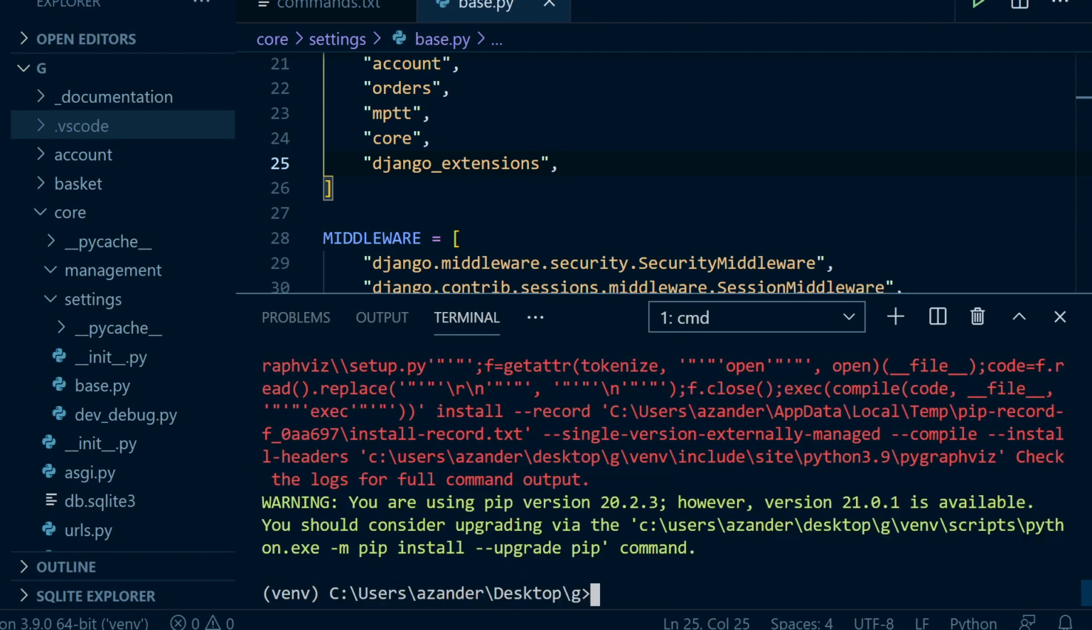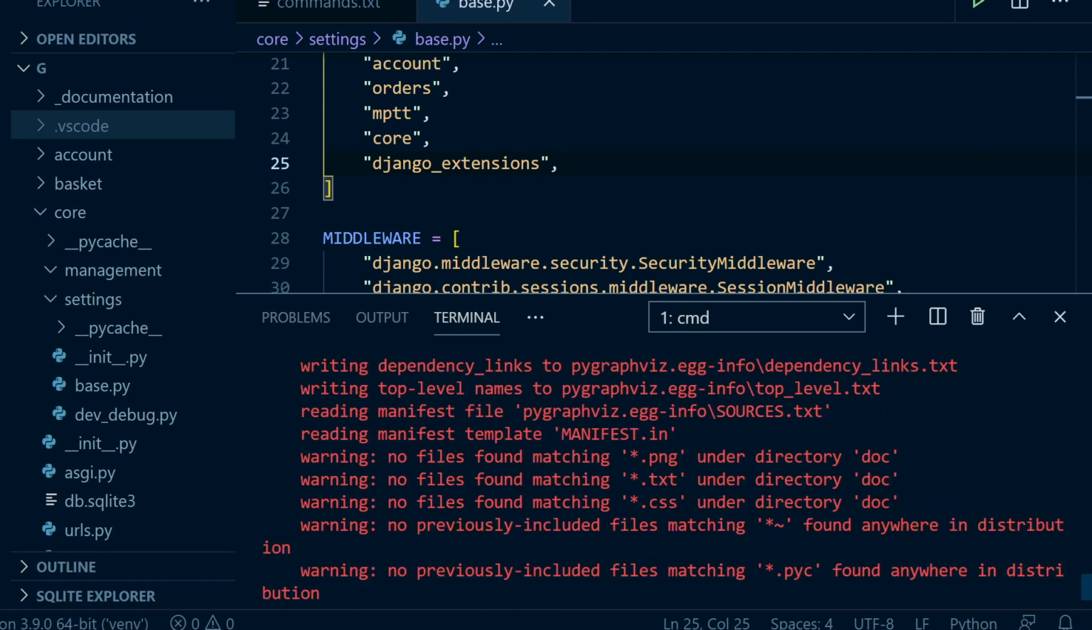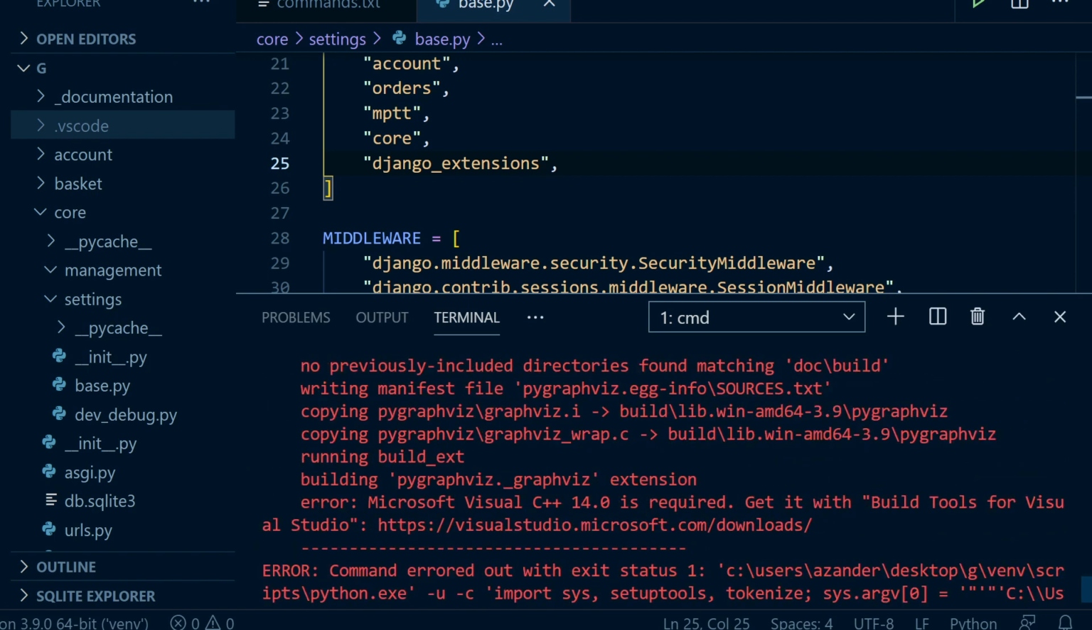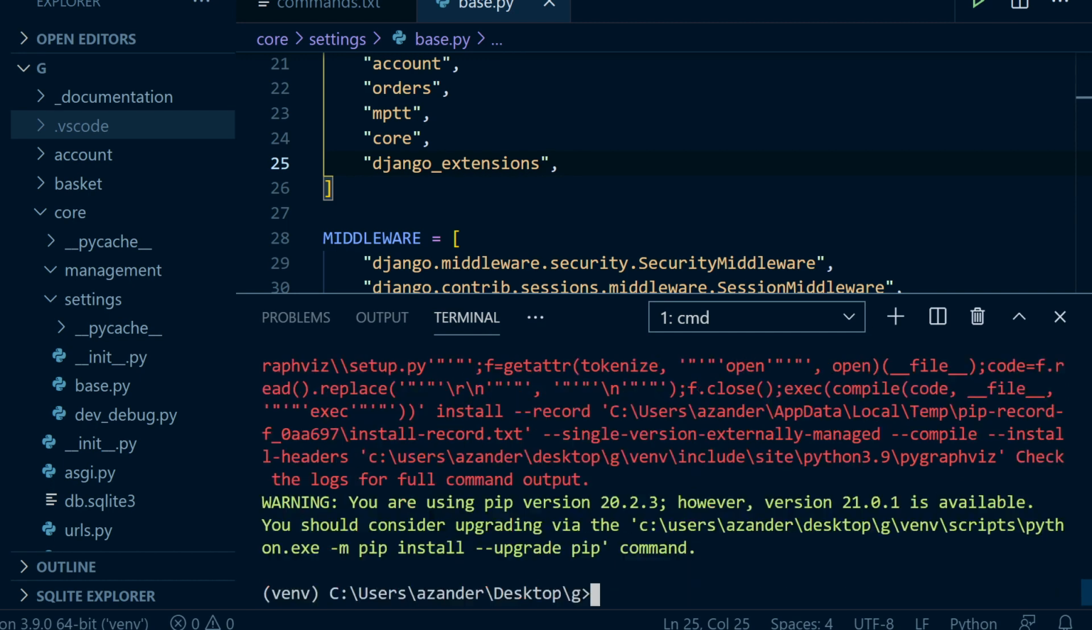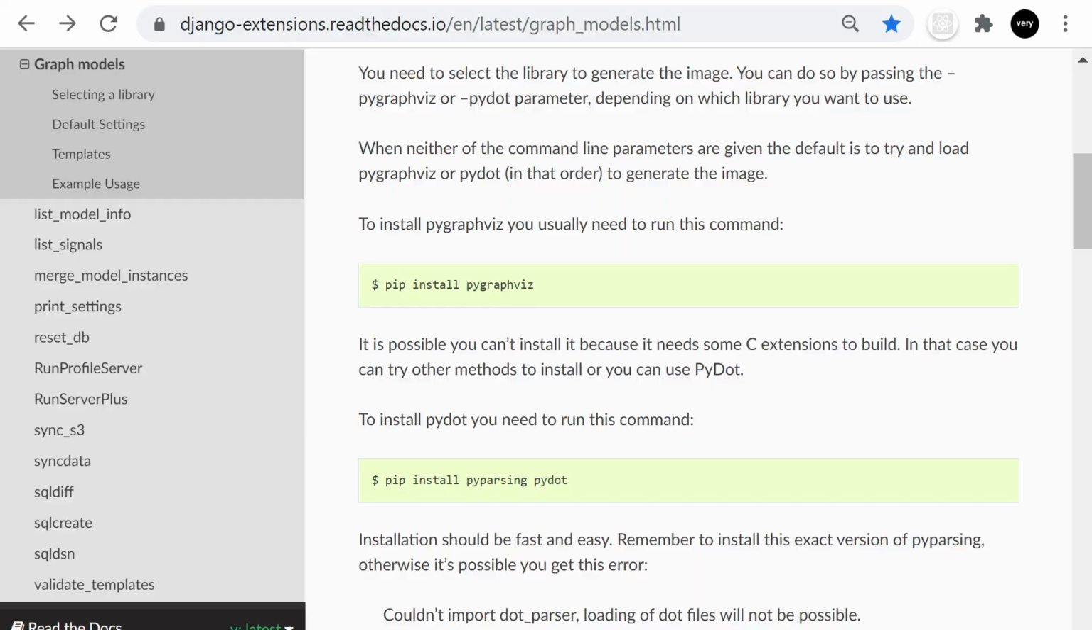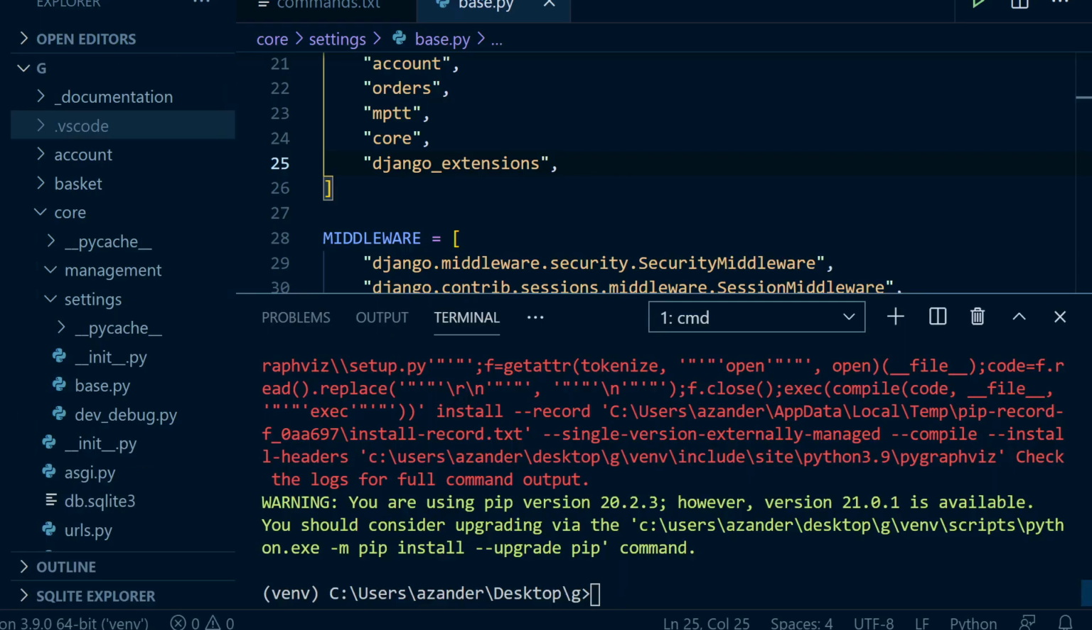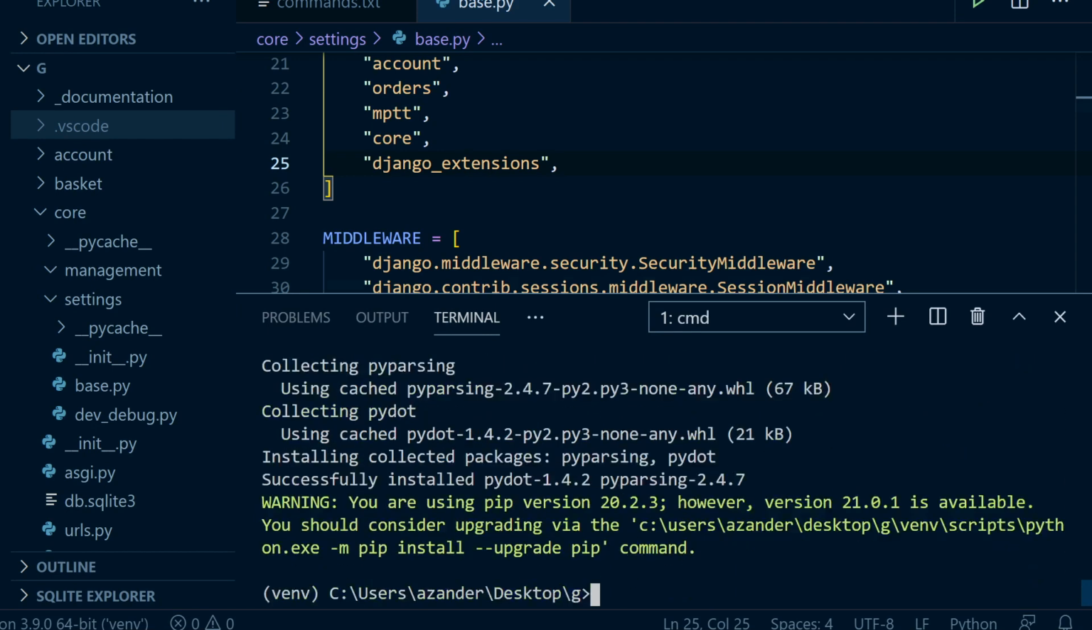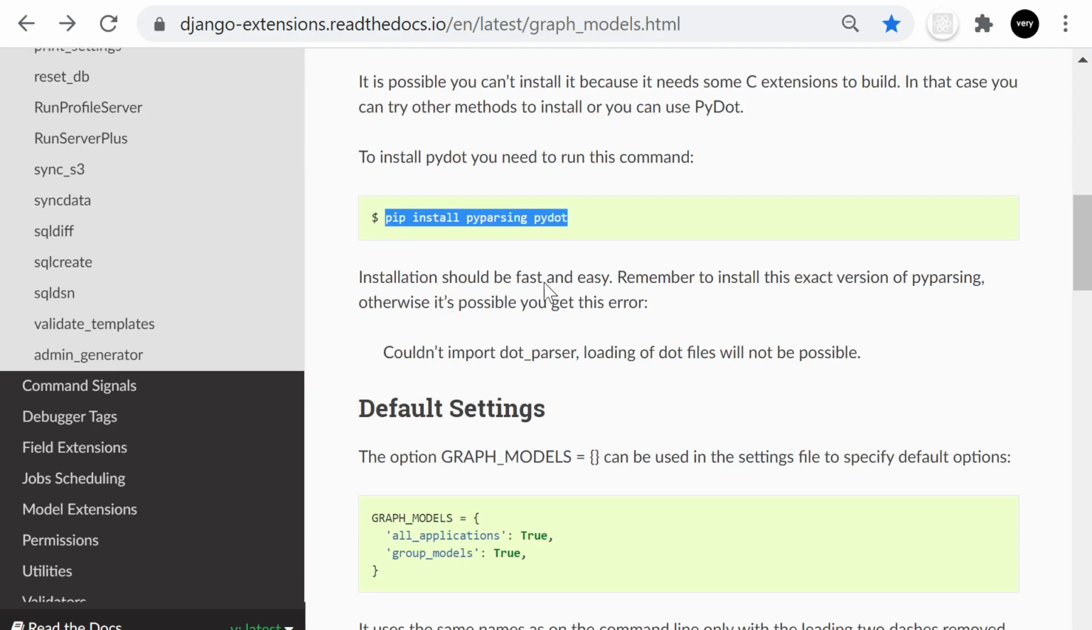There we go. So if you read through the error, potentially you could get that working by installing Microsoft Visual C++ 14.0. So that may be a solution there, but you can get a way of running here the PyDot. So let's go ahead and run that. Okay, so with those two things now installed, let's just go back to these instructions here.